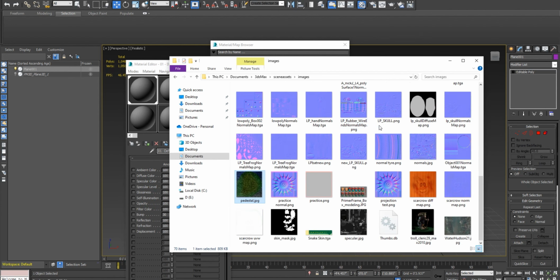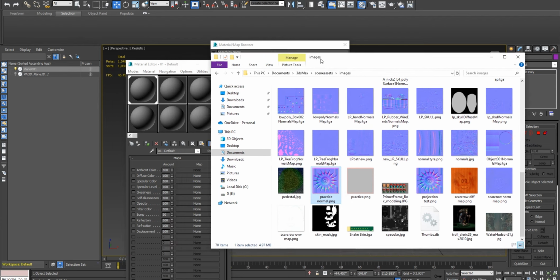Something for P. Wait a second. Was it plain? Practice, yeah. So there's the diffuse, and here it is. Now this is the normal map I baked last time, and here is that same one that I baked this time. So yeah, it's a bit different. So yeah, this is it.